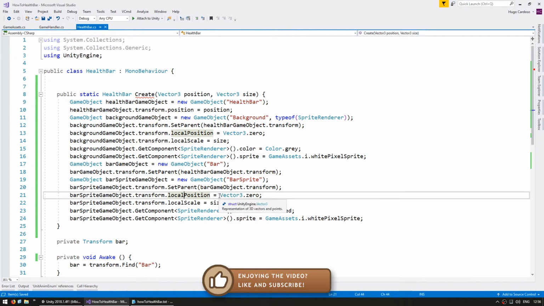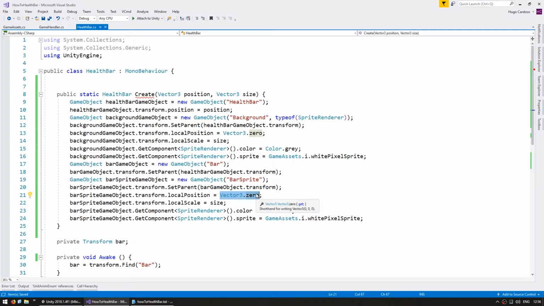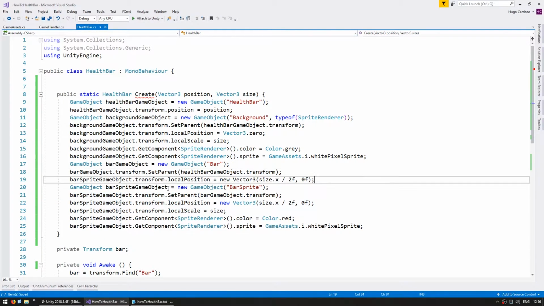Now for the local position, as we saw previously, we have to offset this by half of the size. So for the sprite game object, we want to offset it to the right. So let's put this on new Vector3 of the size.x divided by 2f, so half of the size, and leave it on 0f. And then for the main bar up here, for the bar game object, we need to put it to the left by that offset.